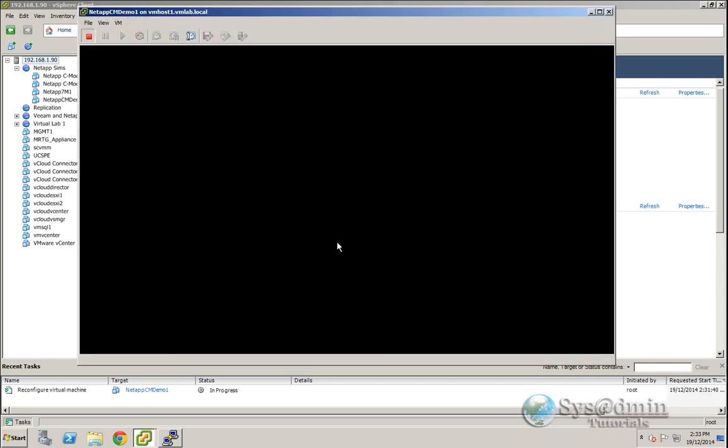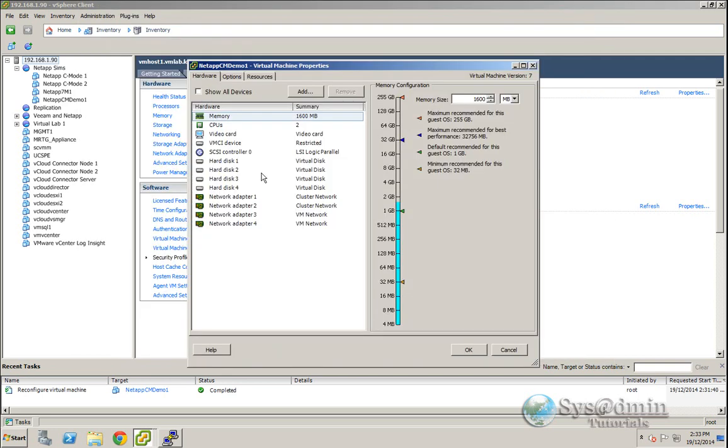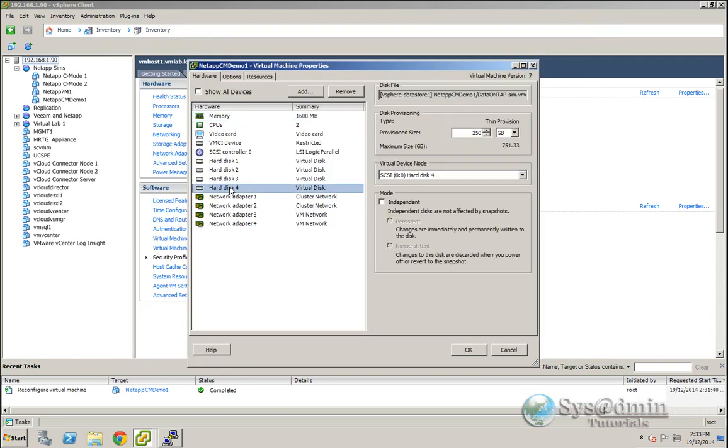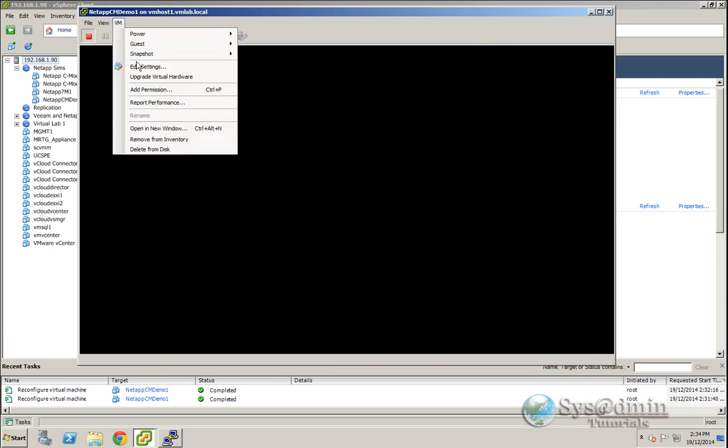We'll click OK. Now let's jump back into the edit settings again. We'll go to hard disk 4. And as you can see, we can now expand the disk. So I'm going to expand this out to about 450 gig. And that should give plenty of room, especially if we want to add another shelf later on. So I'm going to click OK. So that's quite quick. The disk gets expanded out to 450 gig.